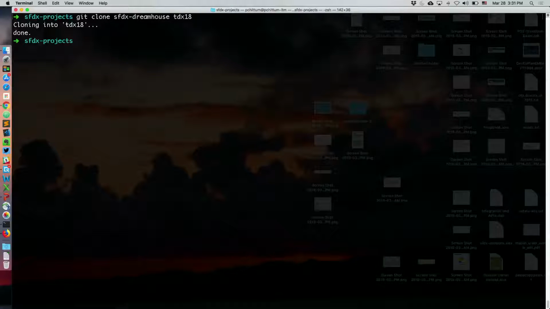I'm going to create an org. So sfdx force org create -s says I want to store the default user in this repository so that I don't have to know the username. It's just going to automatically connect to it by default. -a is the alias, right? And I'll call this tdx18.